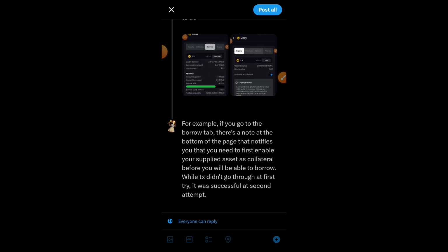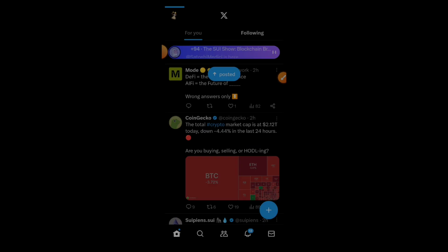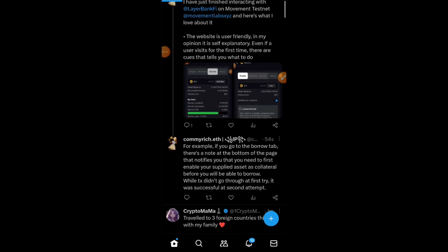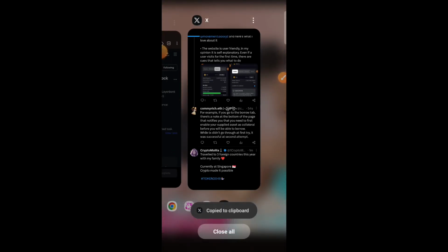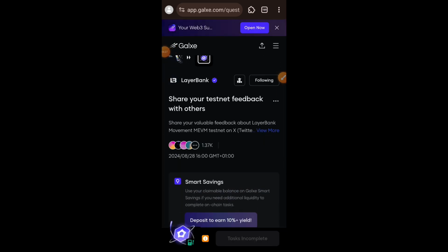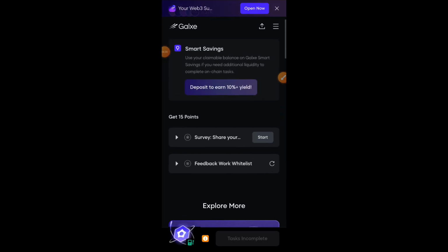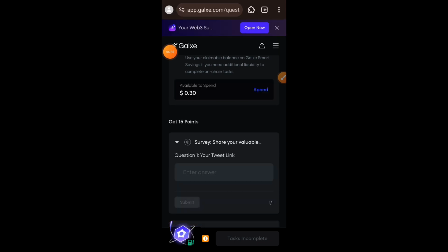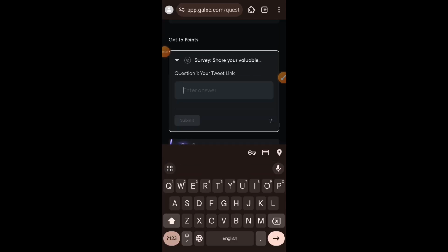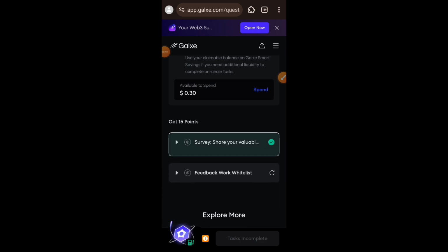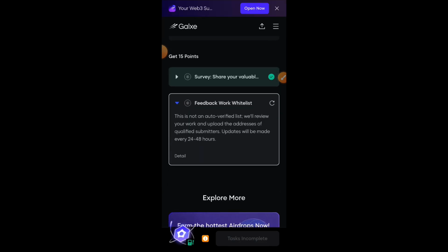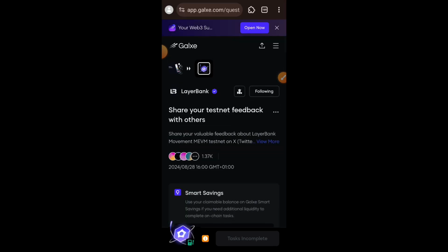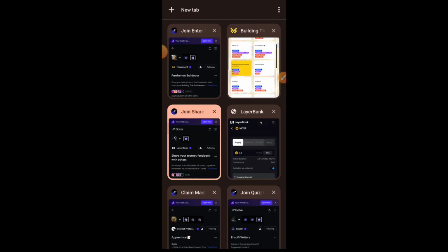So I have saved my screenshot, I have compiled my thread on Twitter, then I'm going to post it, then copy the link to my thread and go back to Galxe and submit it. I have submitted the link. I'm going to have to wait for 24 hours or more for them to manually verify this, and then I'll be able to claim the point. I'll go back to Movement.